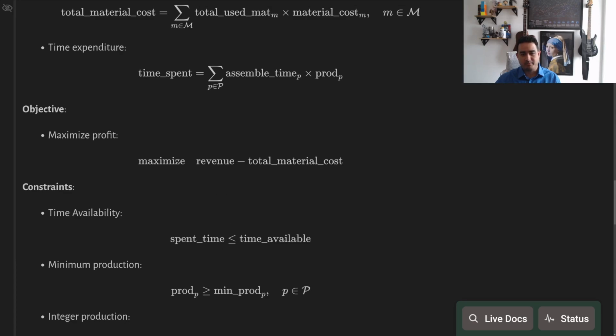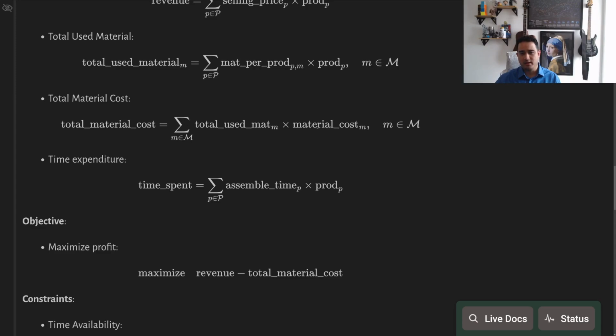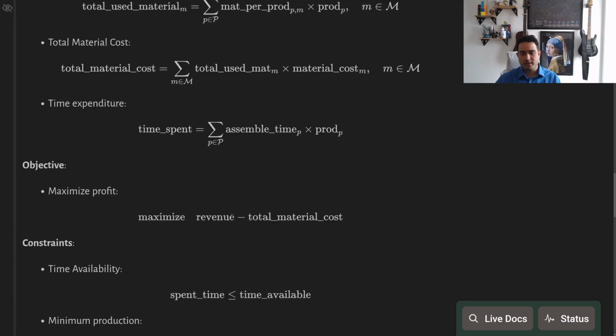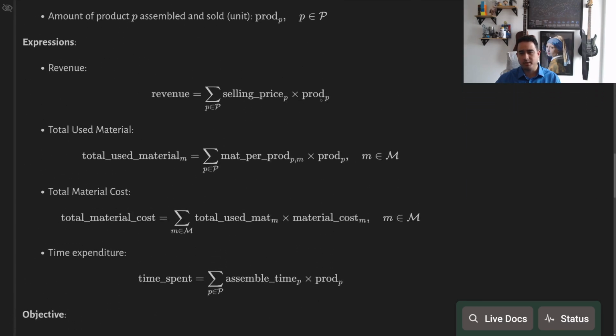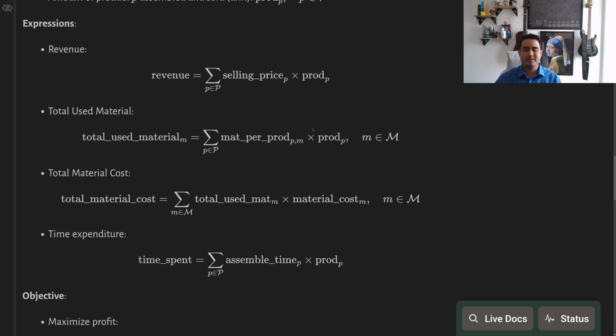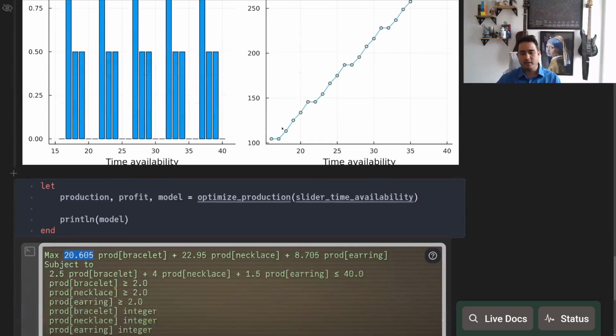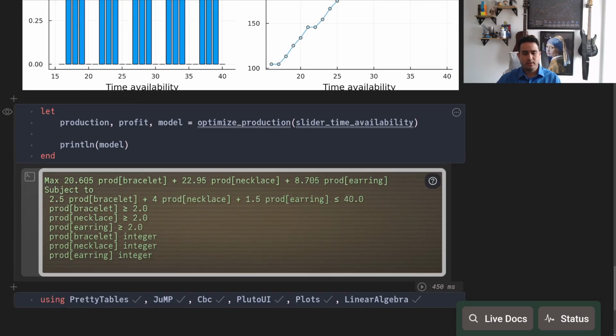So remember that the profit is the revenue minus the material cost, but the material cost is this expression, and the total used materials uses the material per product times the product. So JuMP internally will take this product that appeared in the revenue up here. So this prod here and this prod here, they will get aggregated or factored in, and you actually just see the result. So in this case, you can interpret this very easily as the individual profit per bracelet.